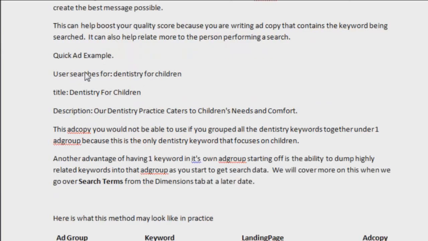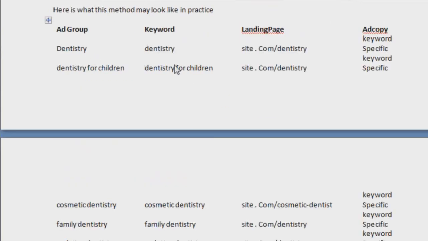So a person searches for dentistry for children. So the title of that ad might be Dentistry for Children. In the description, our dentistry practice caters to children's needs and comfort. So I'm relating directly to the chart that we created. So here's our ad group, Dentistry for Children, our keyword, Dentistry for Children. Our landing page is going to go to a dentistry landing page or whatever landing page that you want.